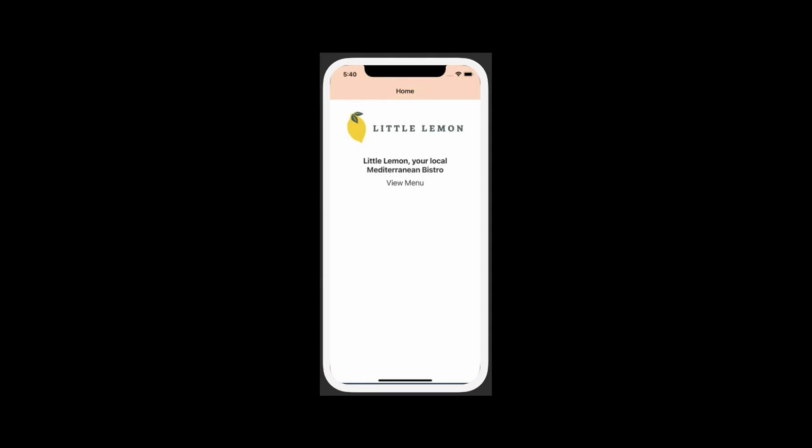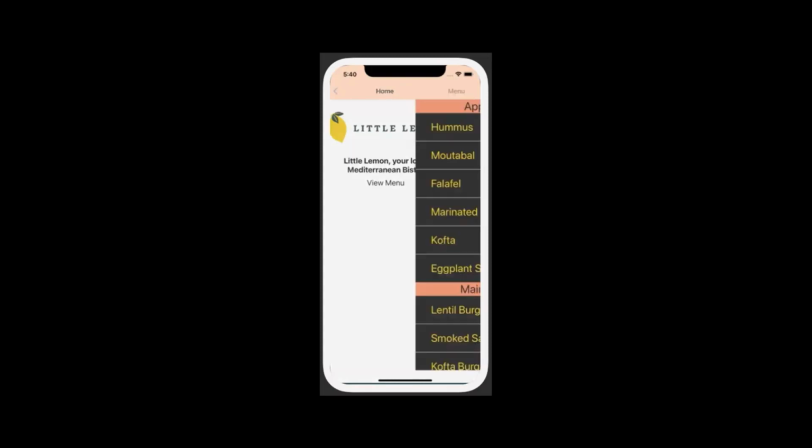All right, I have my little lemon app all loaded up. At the top, there is a header that says Home. That's what I've named the welcome screen. And there's some welcome text, as well as the View Menu pressable area. I'm going to go ahead and click on View Menu.